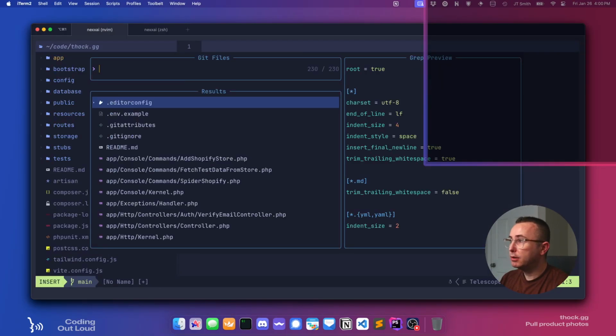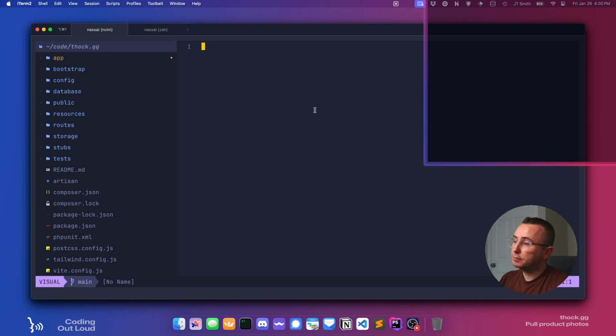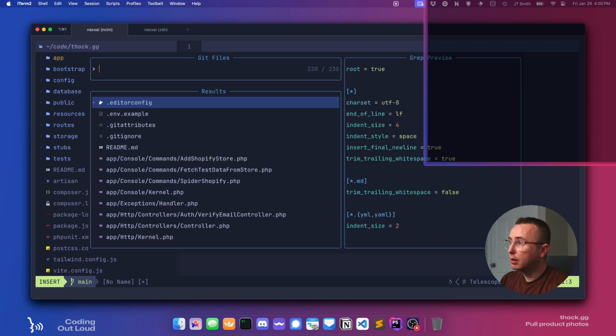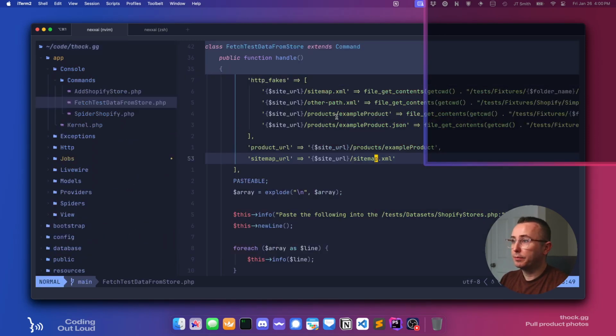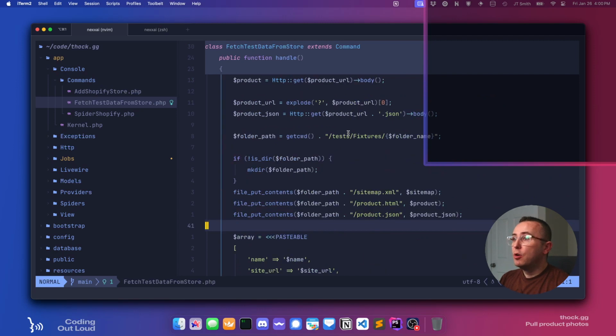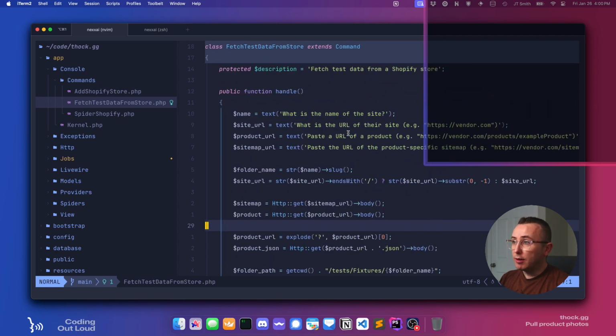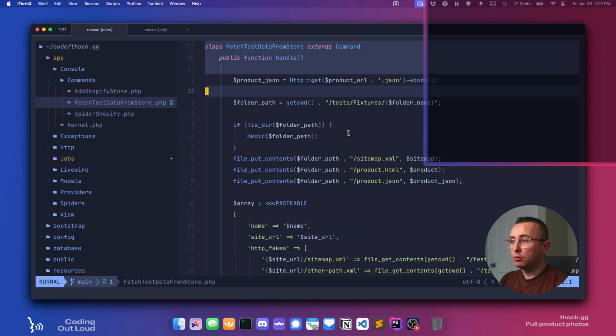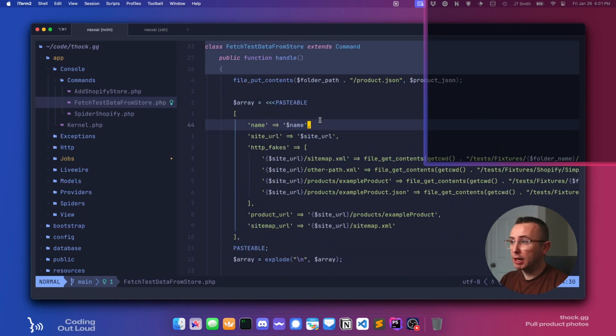And so if we go into the, where do we want to go? Let's go into the fetch test data from store command. So the first thing that I've built is a command that helps me build test data. As we add a new store, this command will generate a bunch of PHP for me that I can then paste into our tests.